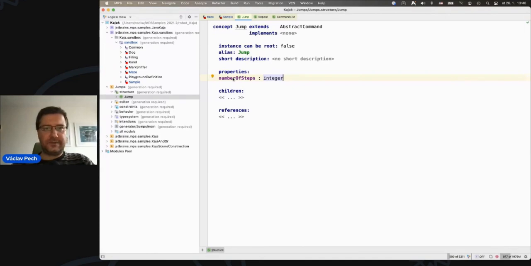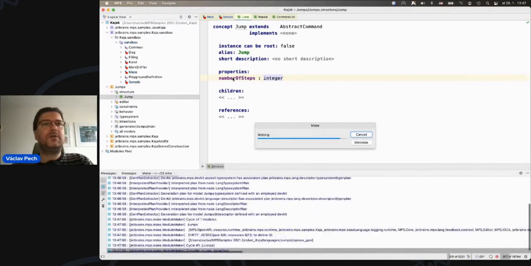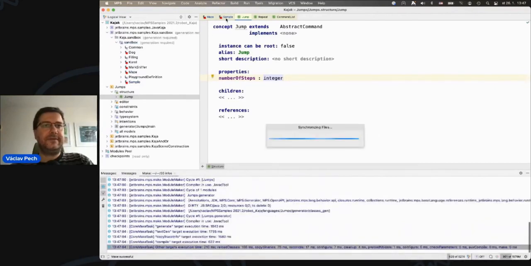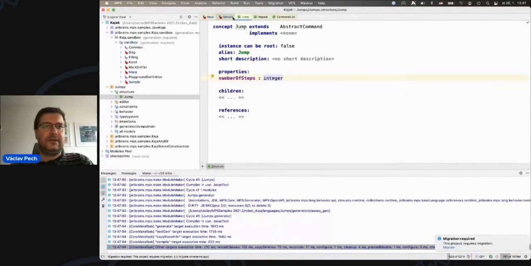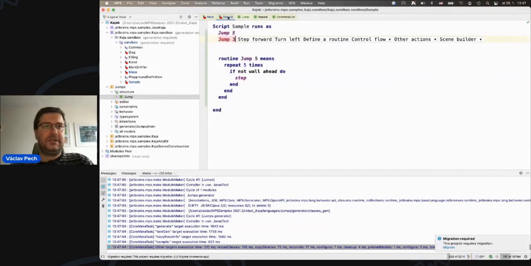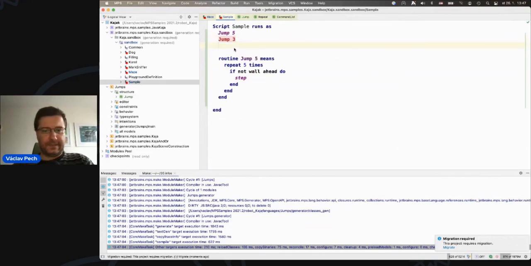So I've got a concept. I can rebuild my language. So my empty language now has one concept. And let's see what effect it gives us. So now I go to the sample here. And well, one thing I have to do, I have to import that language, right?